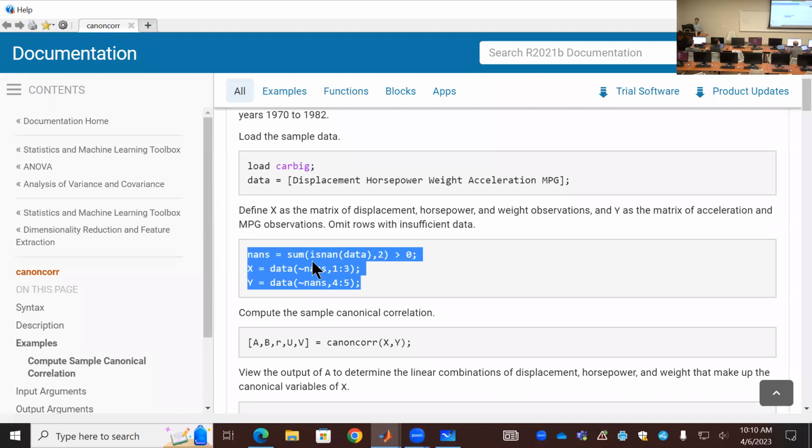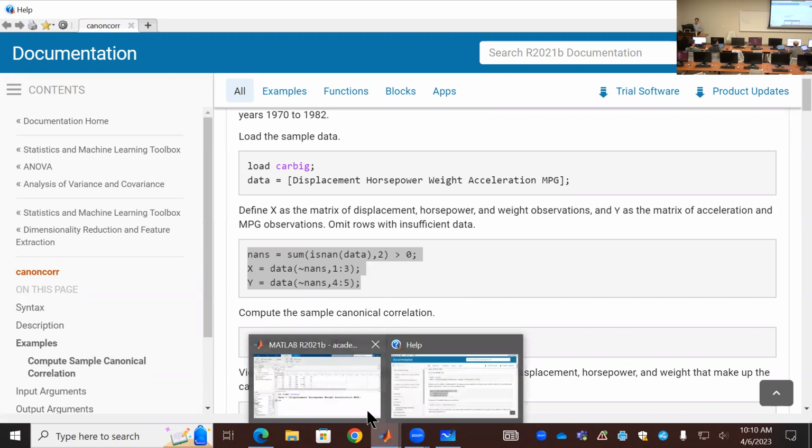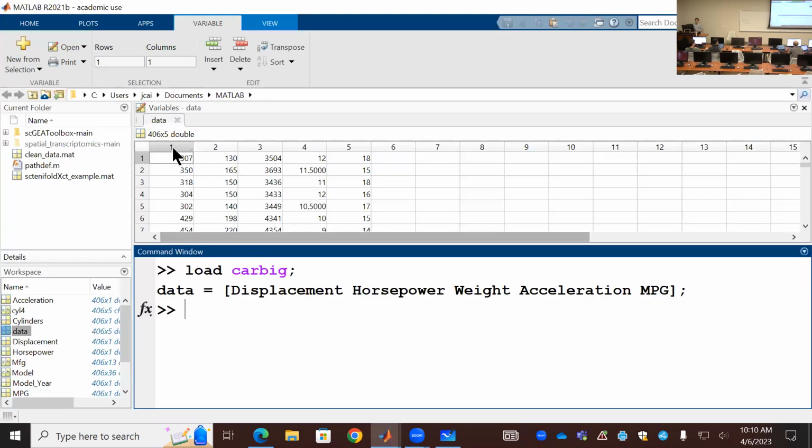So this step is necessary. We just remove some samples that contain missing values. Now, if you look at this current sample, 406, if you look at them, the sum of these rows contains non-NaN, right? This is missing values.